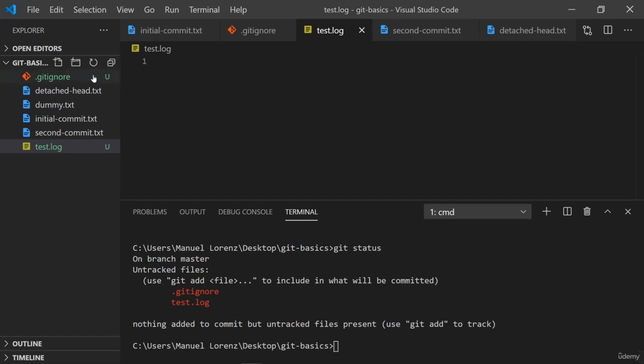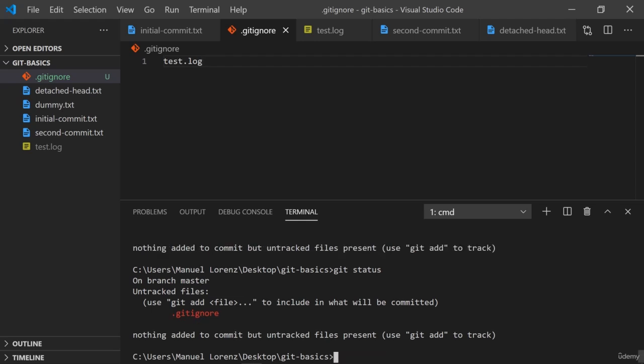For this, we can now go to our git ignore file and tell Git that our test.log file should not be included. If we now run git status once again, you see that the test log file is no longer displayed here. Git completely ignores this file now, so you can't even add it to your staging area.